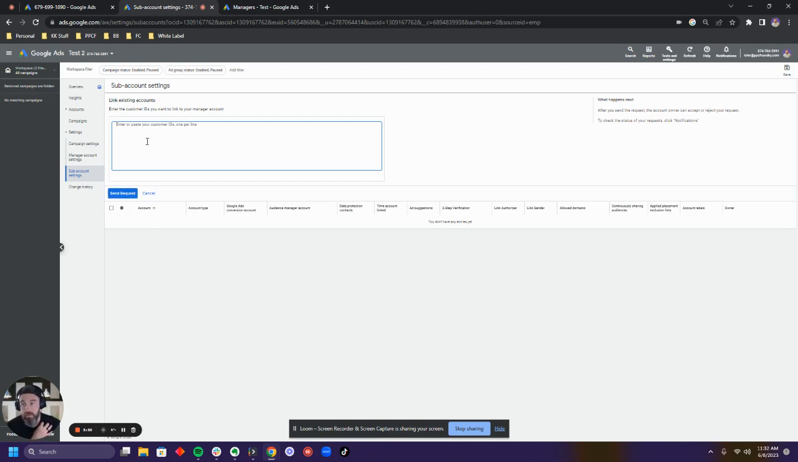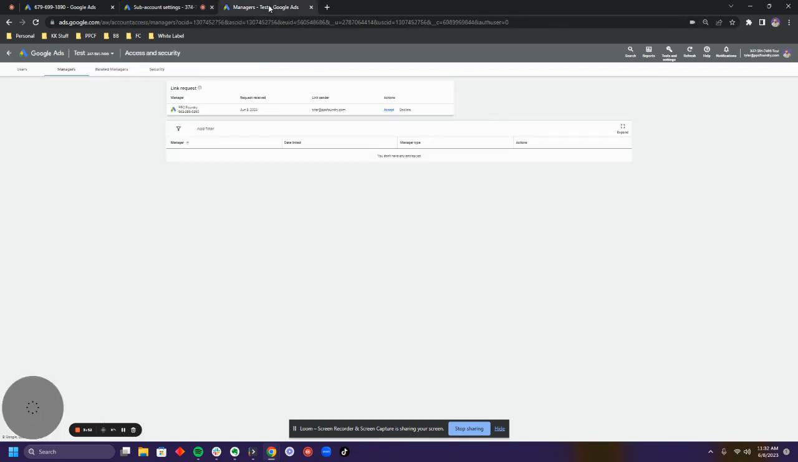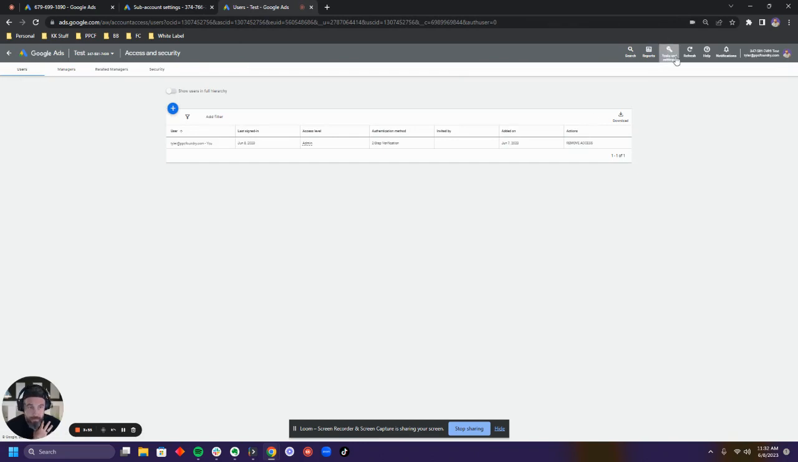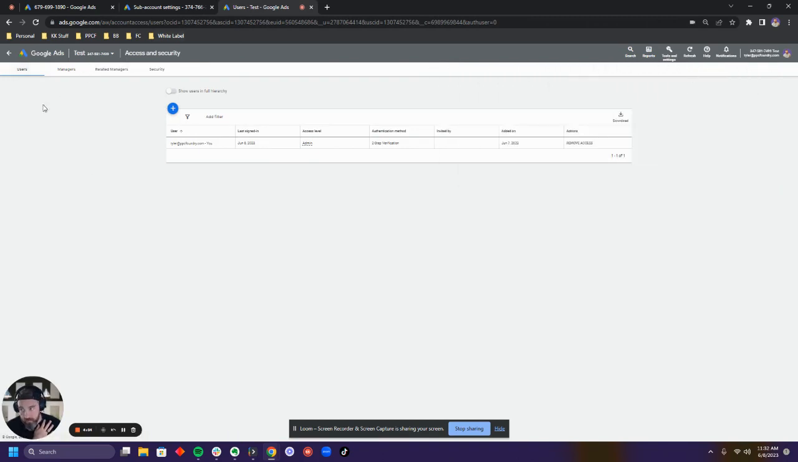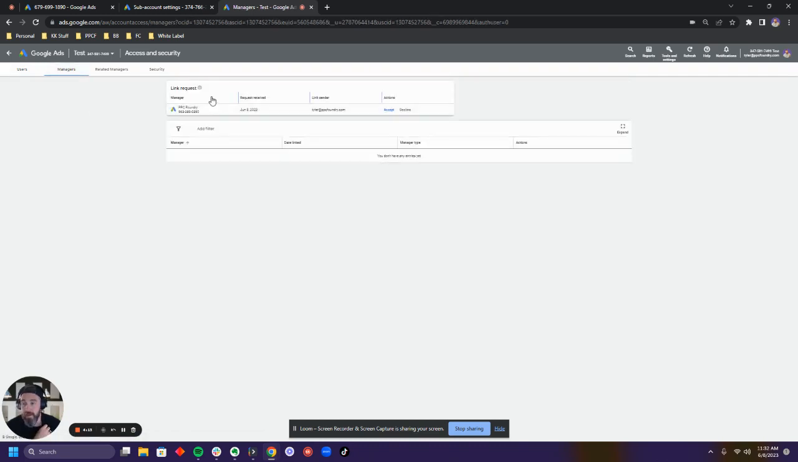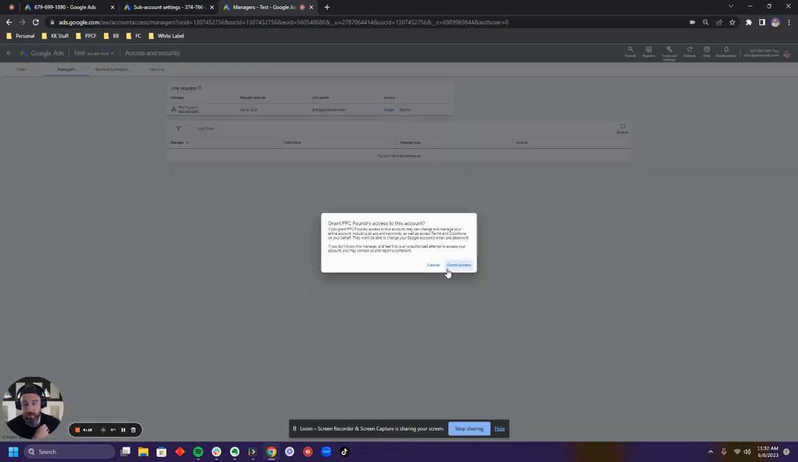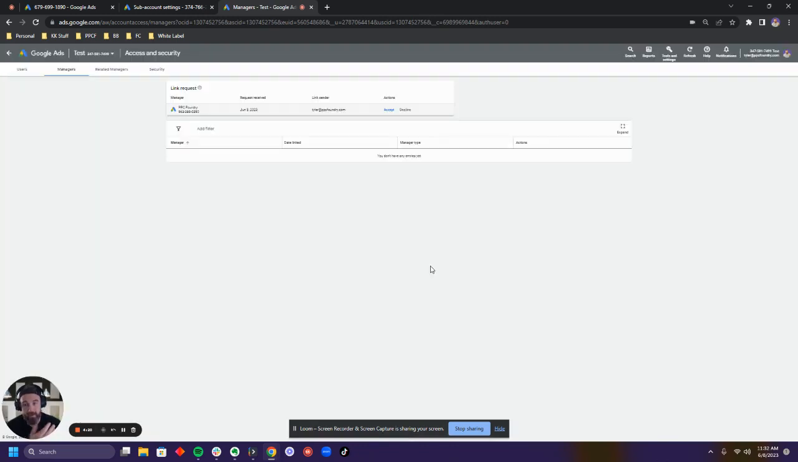So once you send this connection request out, you're going to have them log into their account. You're going to have them go up here to tools and settings. And then they're going to drop down here to access and security. So they're going to click on that. They'll pop here onto the user page. Once they're here, they need to click on the top left tab here that says managers. So they'll click on that. And then from here, they're going to see that connection request. And then they just click accept, grant access, and then everything's good to go. You can start working on their account.